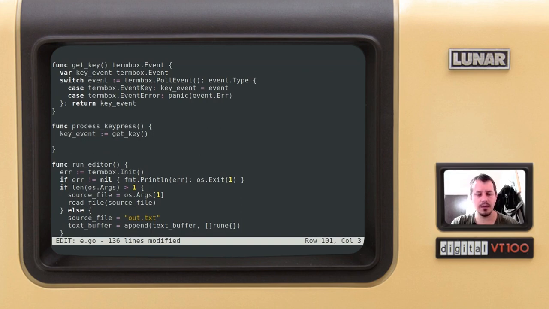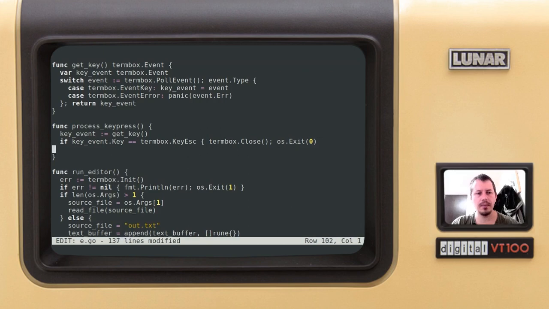And if key event dot key is equal to termbox dot key escape, termbox dot close to restore the terminal, and os dot exit status code 0, which means everything is just fine.